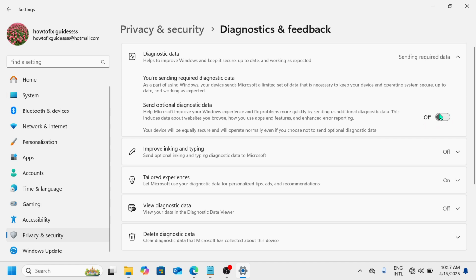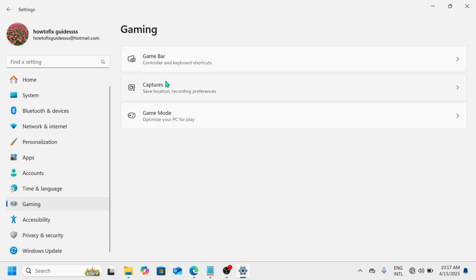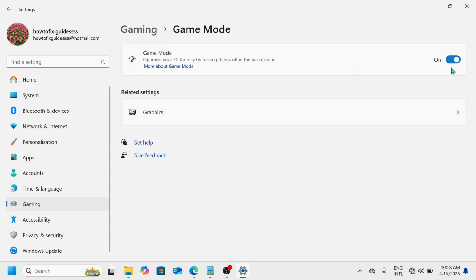Once you're done with this one, just go to the gaming section. So we will be going to the gaming section. We have here the game bar, captures, and game mode. Just please make sure that the game mode is turned on. So once you have seen that this is turned on, just leave it be.